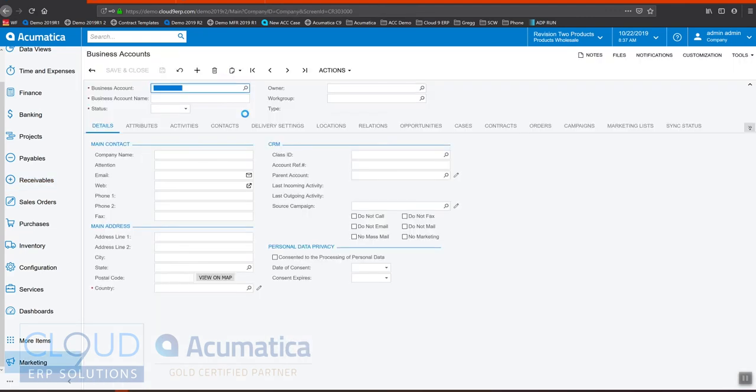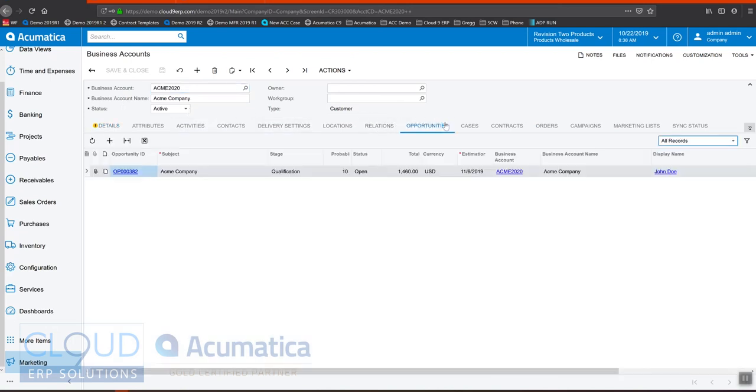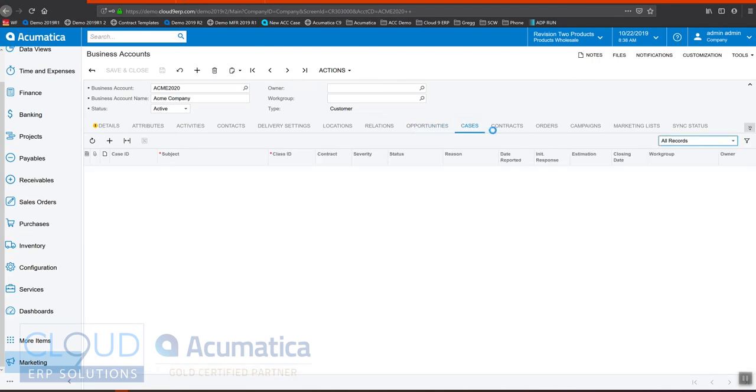and now back onto the business account, I have the ability to look at a number of different elements of this customer. So for example, I can look at their opportunities, which is the one we just created. I can look and see if there's any support cases that are ongoing for this customer. Any orders, any open orders. We haven't created any yet. This is a brand new customer.